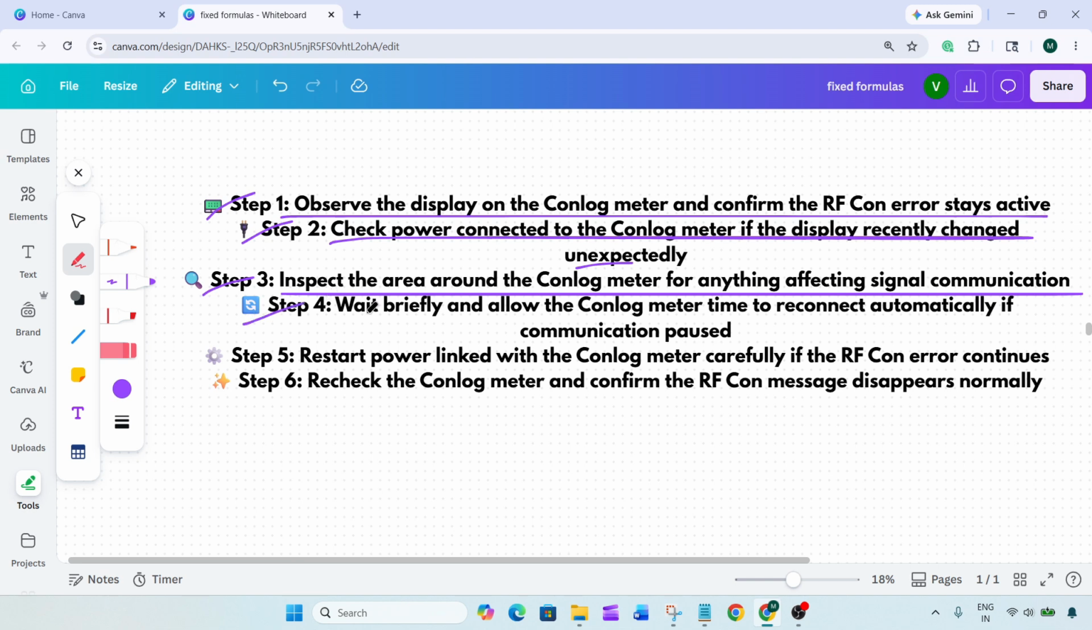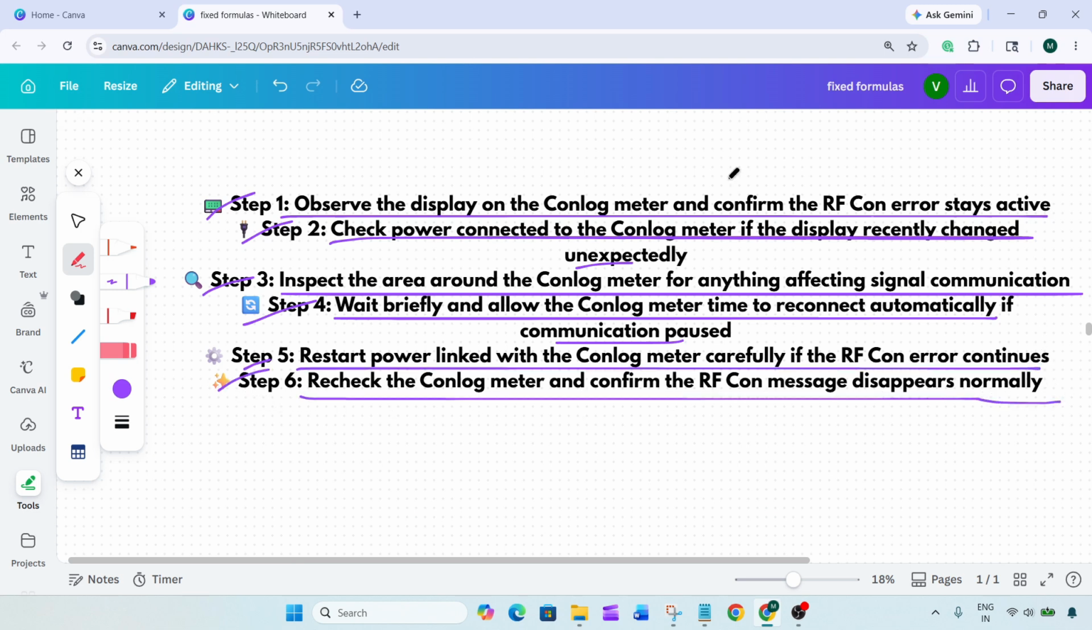Step 4. Wait briefly and allow the Conlog meter time to reconnect automatically if communication paused. Step 5. Restart power link with the Conlog meter carefully if the RF con error continues. Step 6. Recheck the Conlog meter and confirm the RF con message disappears normally.